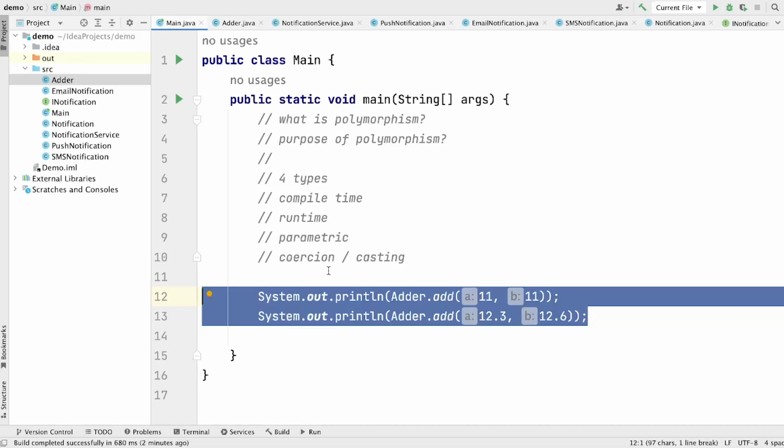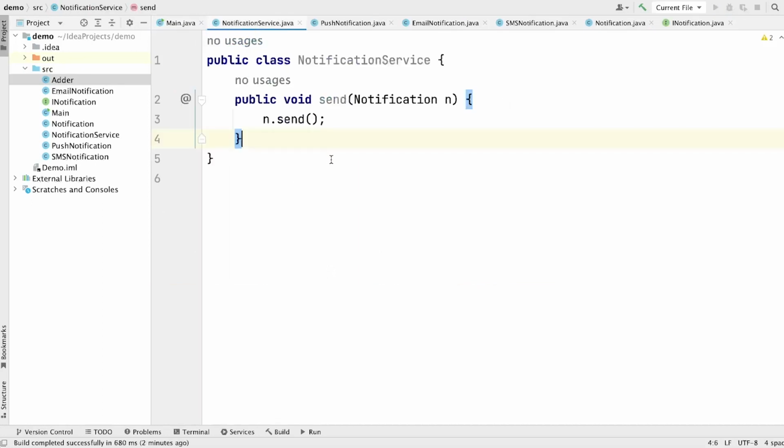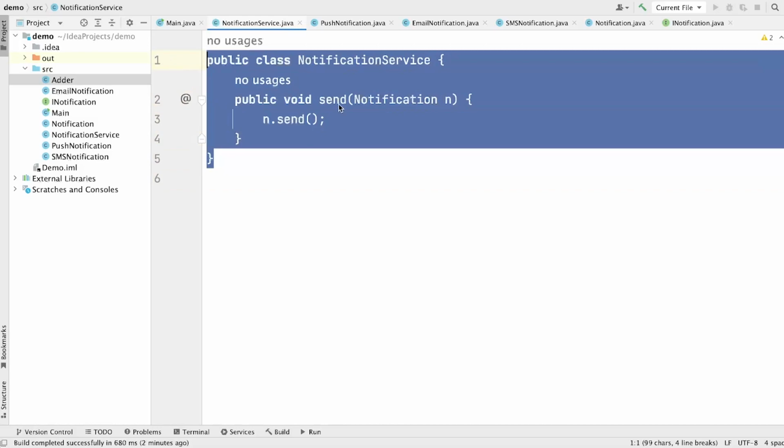Now let's move on to see the runtime polymorphism. Okay. So guys, I have a notification service here. This is the same example we have been using in all the videos. This class is responsible for sending push notification.